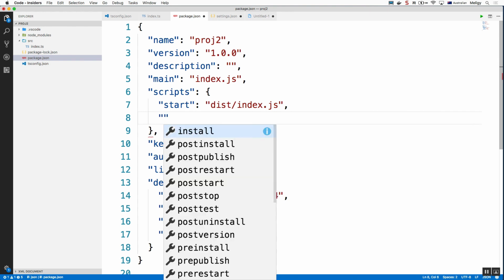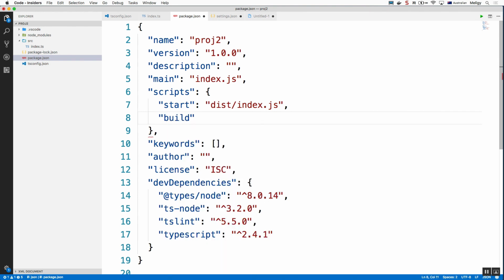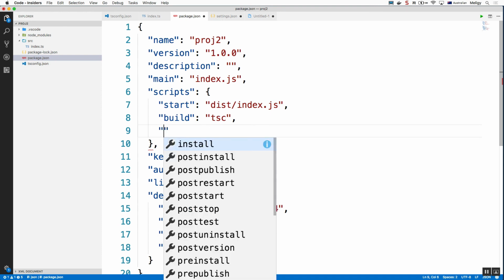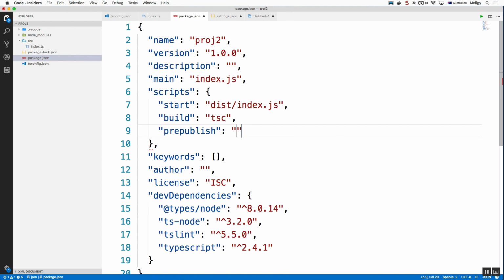But what I'm really interested in is what should I do when I'm building this? So I can go and say for build, just tsc, and it will understand from the config all it needs to do and stuff like this. I can add things like on pre-build to do tslint and stuff like this. This is not really what I want to talk about, but in pre-publish, I'm going to say tsc as well, or npm run build.